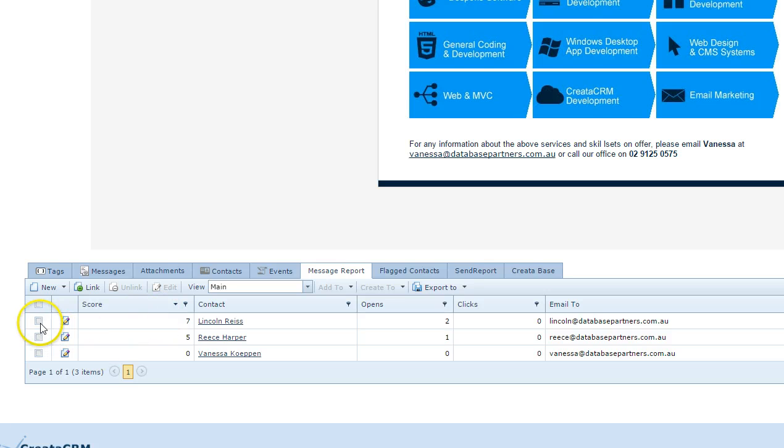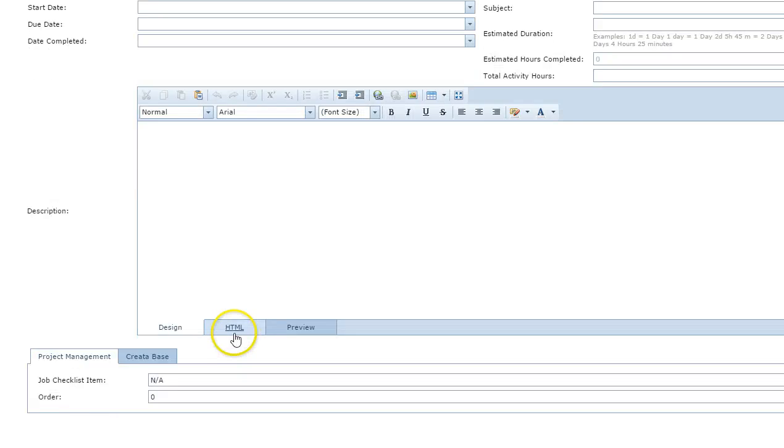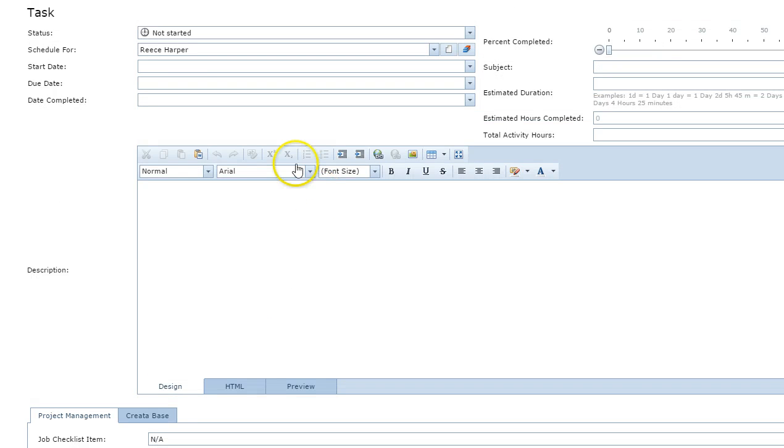But back to the message report that's more important at the moment, and what we're going to do is we're going to actually follow up Lincoln Reese, and to do that we're going to select the tick box here and then select the create a task drop down menu. Now the great thing about that is that when you create a task menu, it will then pop up here and you can create a task for that particular person.